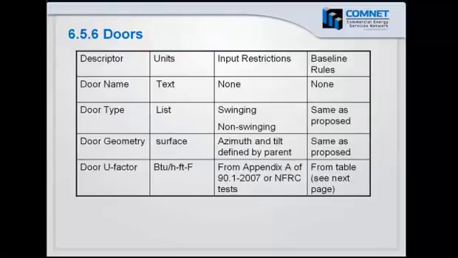For doors, we have a door name, the type, which is either swinging or non-swinging. The swinging doors have different U factor criteria than the non-swinging doors. The door geometry is a surface data structure. The azimuth and the tilt are defined by the parent surface, which would be the wall. And then the door geometry is also the same as the proposed.